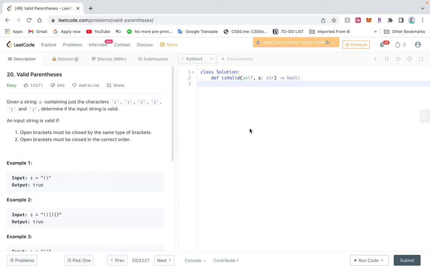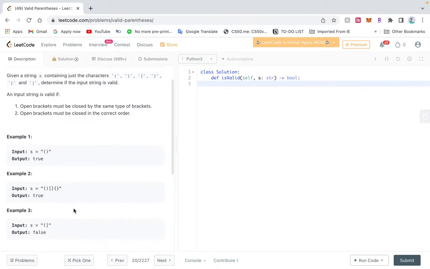So, it's an easy challenge, but it's Leetcode, so when I say easy, it's not really easy. Okay, so it's called valid parentheses. I will put the link in the description down below if you want to check that out.